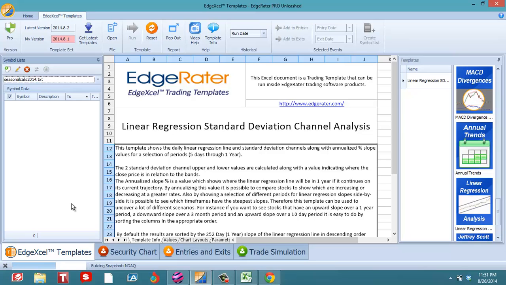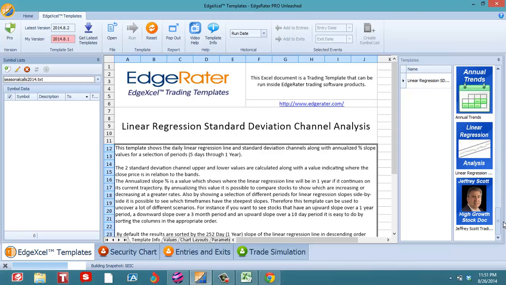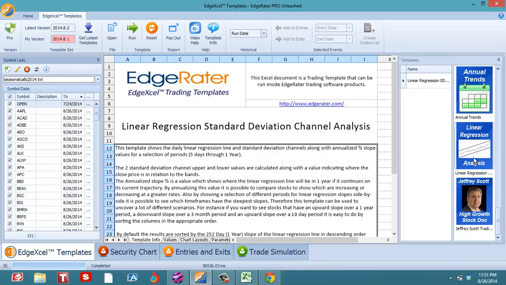Okay, now once the data is done, you can see on the right hand side there's a bunch of templates. In this lesson I'm going to teach how to use them. You can update your templates right here if you want to update the software. But we're going to use the linear regression template. You can see it's completed the data, and we have all the data till August 26 here.